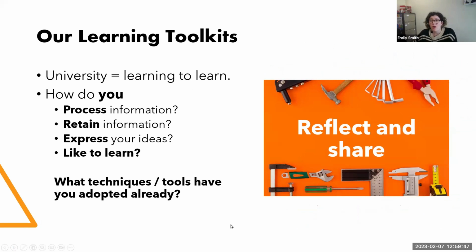So we all have our own learning toolkits, okay? And university is really about developing that toolkit. So maybe when you first came into college, you knew that you liked studying with mind maps. Now you might also know that you like working off PowerPoints, or you like revising from past exam papers, okay? So part of university is actually learning to learn.